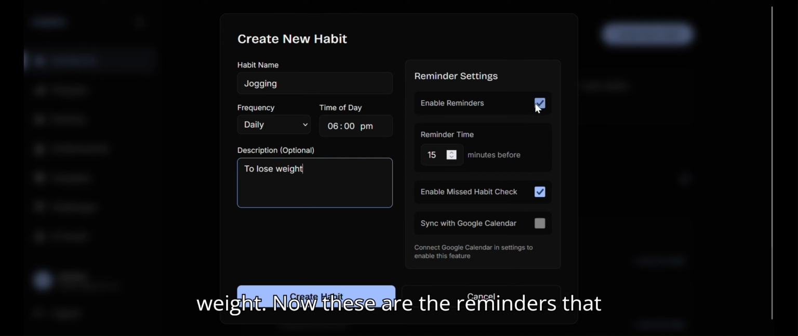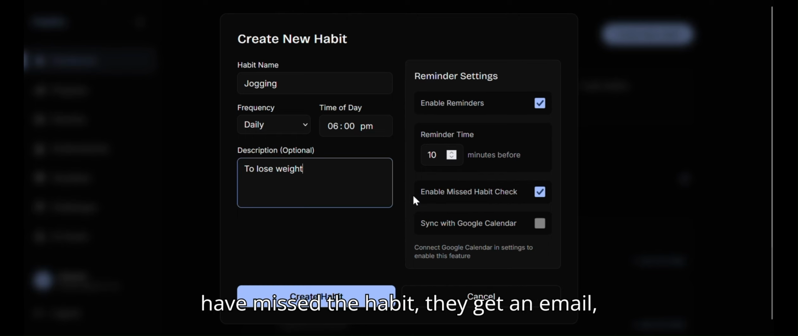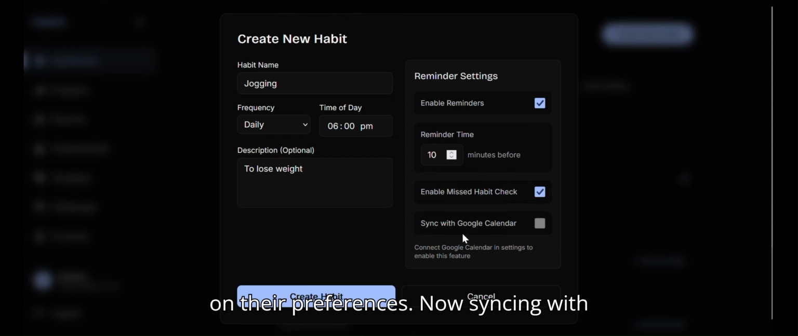Now, these are the reminders that are there. We can set reminders, either 15 minutes before or we can change this to like 10 minutes before as well. And then enable missed habit check. If the person misses the habit, then 30 minutes after they have missed the habit, they get an email. They can check this or uncheck this based on their preference. Now, syncing with the Google Calendar is another feature that I'll come on to later. So for now, let's just do 10 minutes before and create this habit.